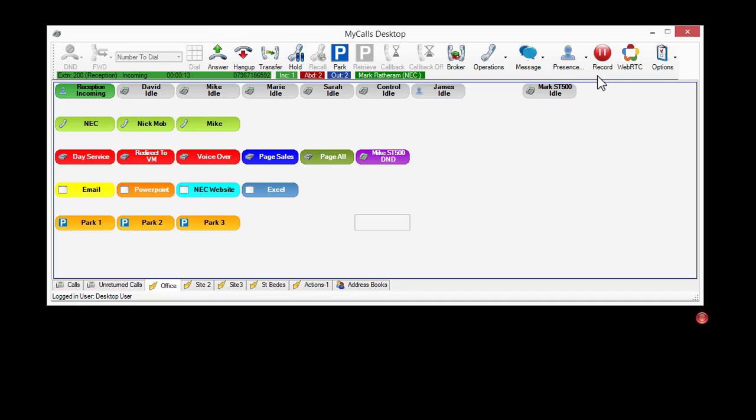Now, within MyCalls Recorder, which is our call recording solution, we have the ability to pause the call if we're taking credit cards, as an example, because it's illegal to record that. So I have the ability to pause that recording while I'm taking your credit card information, and I can press it again to restart.